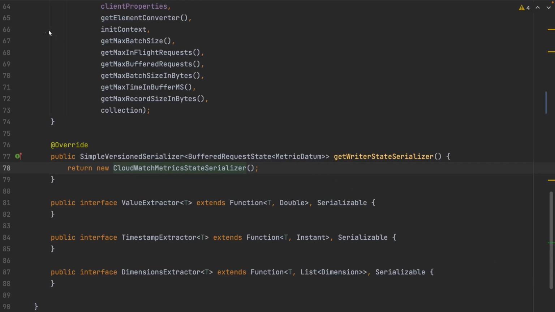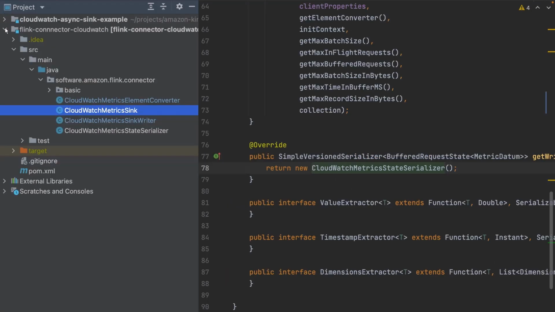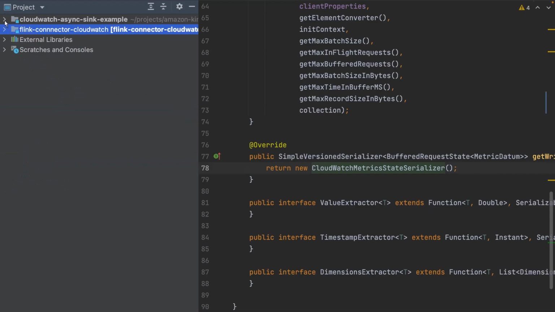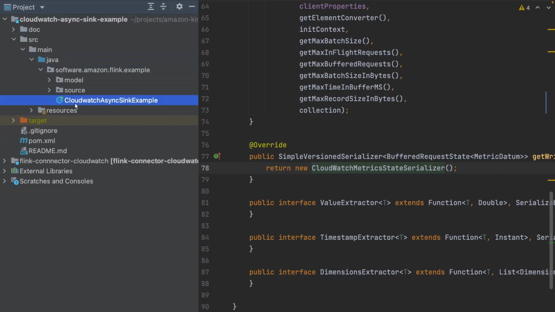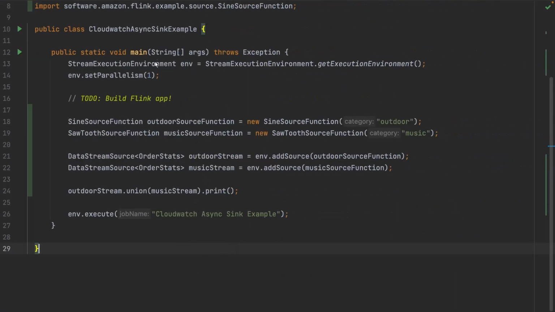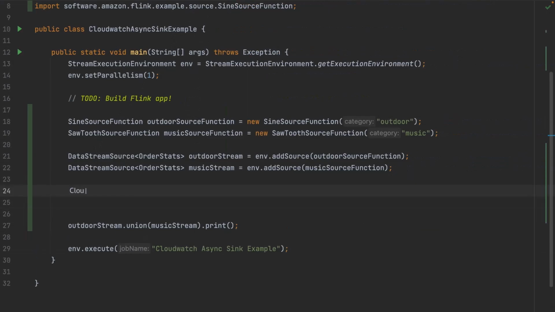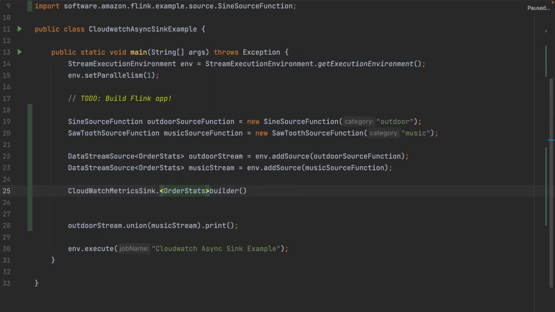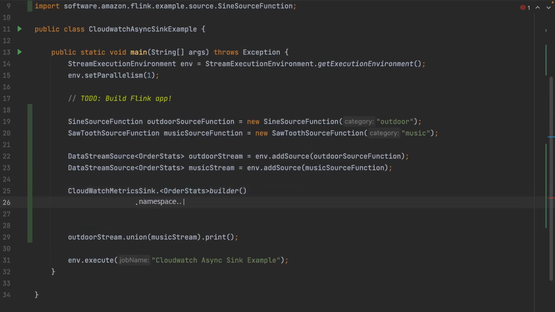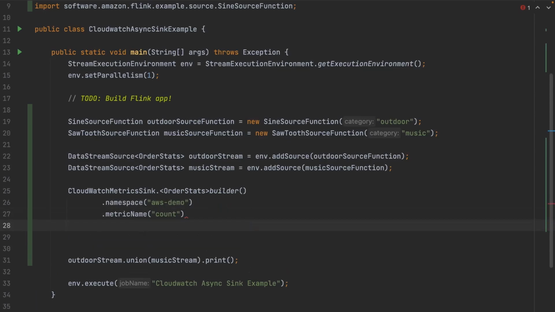So now we've completed the sink, we are ready to wire it into our sample app. So we're going to go back to this app, which we've just created, and we will build a CloudWatch metrics sink. So again, we have a builder. So we'll pass in a namespace. So I'm going to use the namespace AWS demo. We need a metric name. So we'll have count because the metric is the count of orders for a given category.